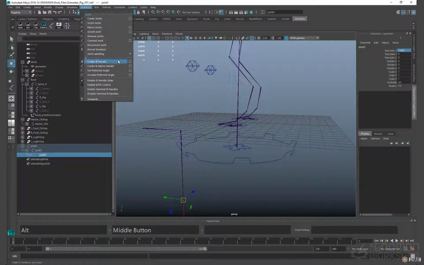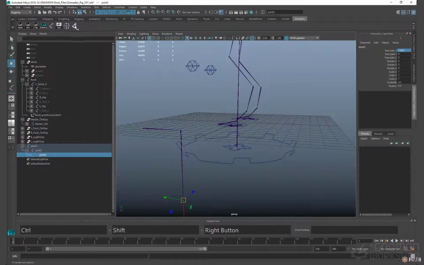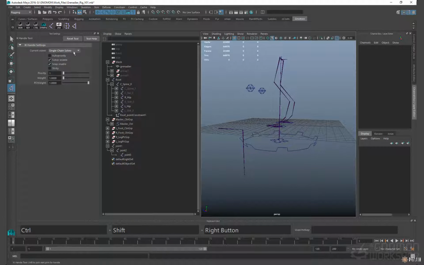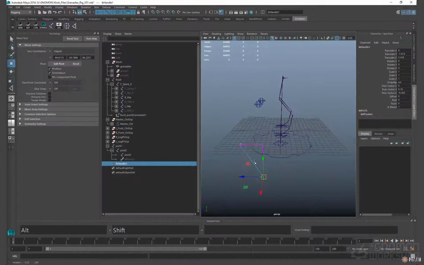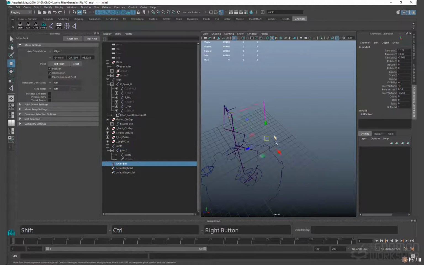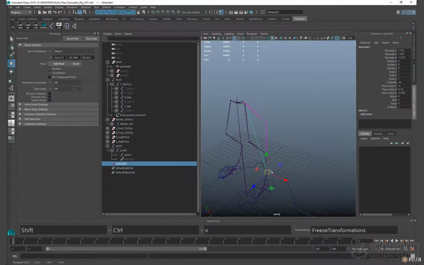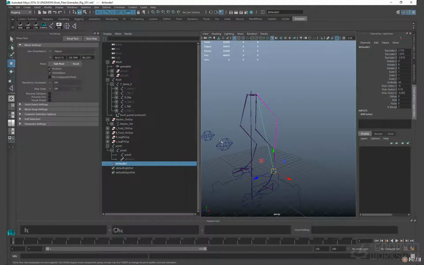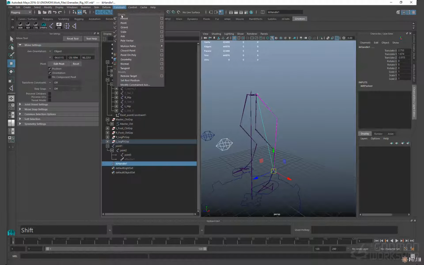Now let's go into create IK handle, add the options to the shelf. So when I press the shelf button, it will already give me the options. I want to go for rotate plane solver. Add the IK handle to the newly created bones, move one to the hip, move the handle to the ankle, and let's already give it a pole vector constraint.